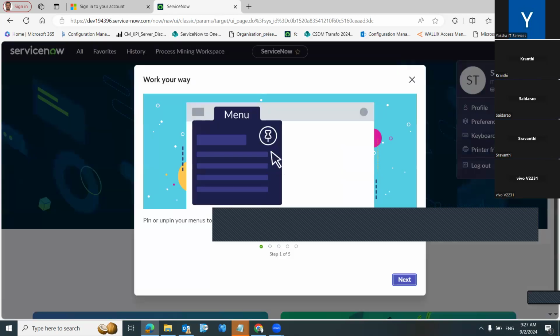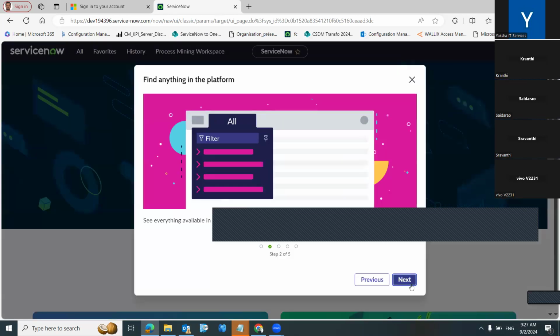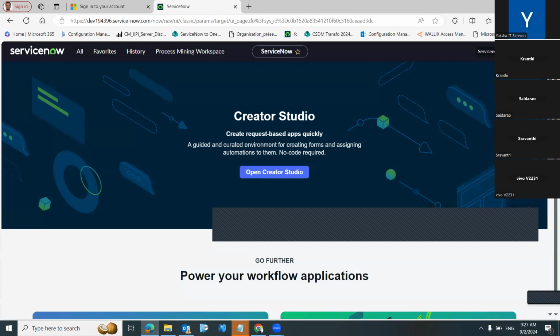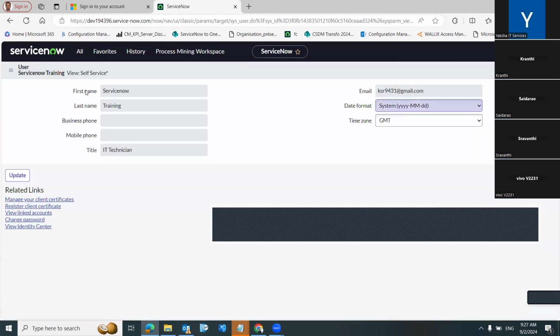So here you can see, after the first login, it will ask to take a small tour. So they will explain that. So here you can see the Servicenow training. If you want to check his profile, you can't edit your first name because you don't have the admin access. Servicenow training, IT technician, email. Okay, everything is updated.